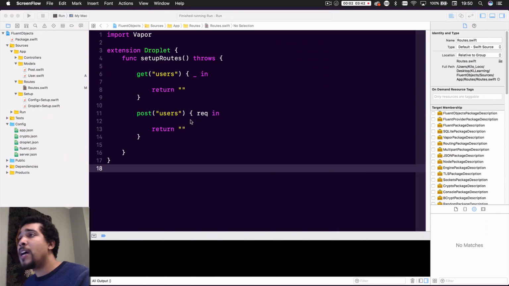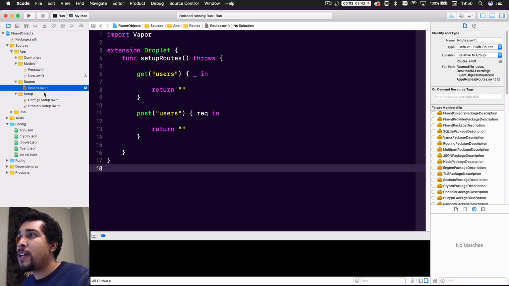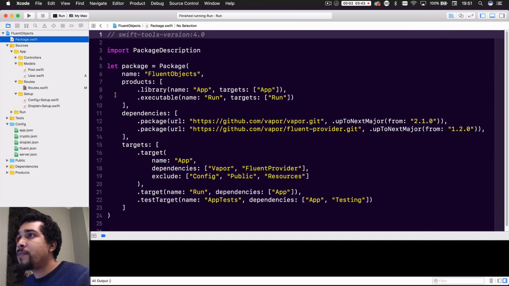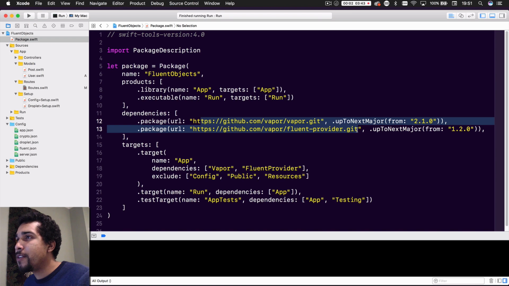All right. So as you can see right here, we're just in the routes file right now. And I just took out all that junk. Right now we're working with a new Vapor project, working with the API template pretty much. So when you work with a new project on the API template, what you'll see is that your package.swift file will look like this with the Vapor and the Fluent Provider right here.